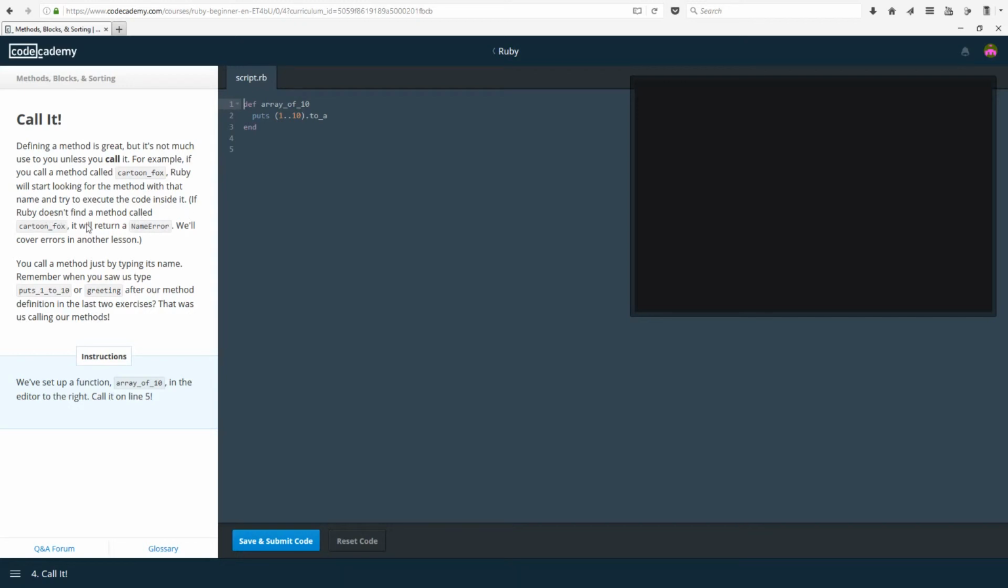So if Ruby doesn't find the method called cartoonfox, it will return a name error. So we'll cover errors in another lesson. There are good ways of getting around errors as well, in case you don't want to end the program when there's an error. So you call a method just by typing its name, as we have previously seen. Remember when you saw us type puts 1 to 10 or greeting after our method definition in the last two exercises? So that was us calling our methods, or executing the methods, or double clicking Mozilla Firefox.